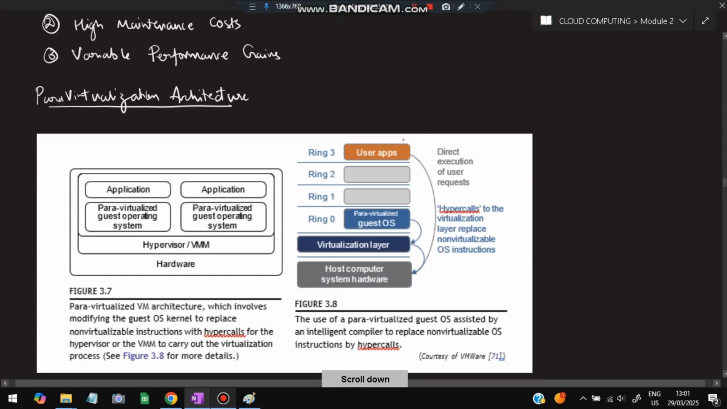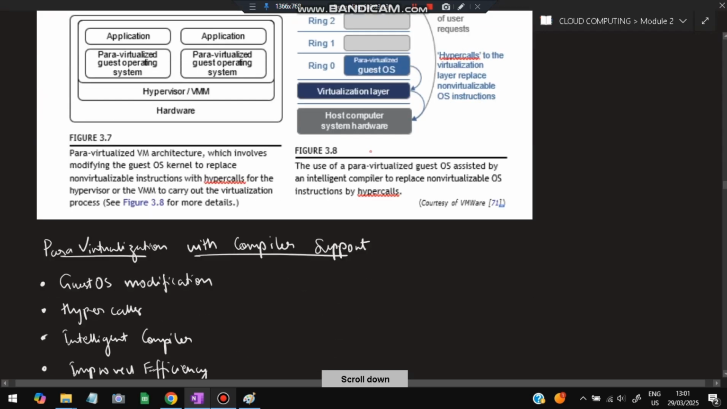Okay, so this is the architecture, and the architecture is very simple here. This is the hardware. Here is the hypervisor. On top of the hypervisor, we have para virtualization. The hypervisor will always be there. On top of this para virtualization, some modification will happen at this point, and we'll be able to use those modified applications. Here also it's the same thing. The virtualization layer is here, and the user apps are given here. There will be different rings formed, based on how many user applications there are.